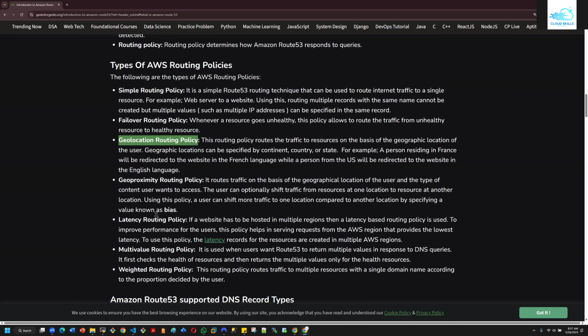And then latency based. If a website has to be hosted in multiple regions, then a latency based routing policy is used. If you want to create a website and host it in multiple regions, you want to use the latency based routing policy, because it improves performance for the user. You want the users to be able to access the application seamlessly without much headache, and so you bring the application closer to them.